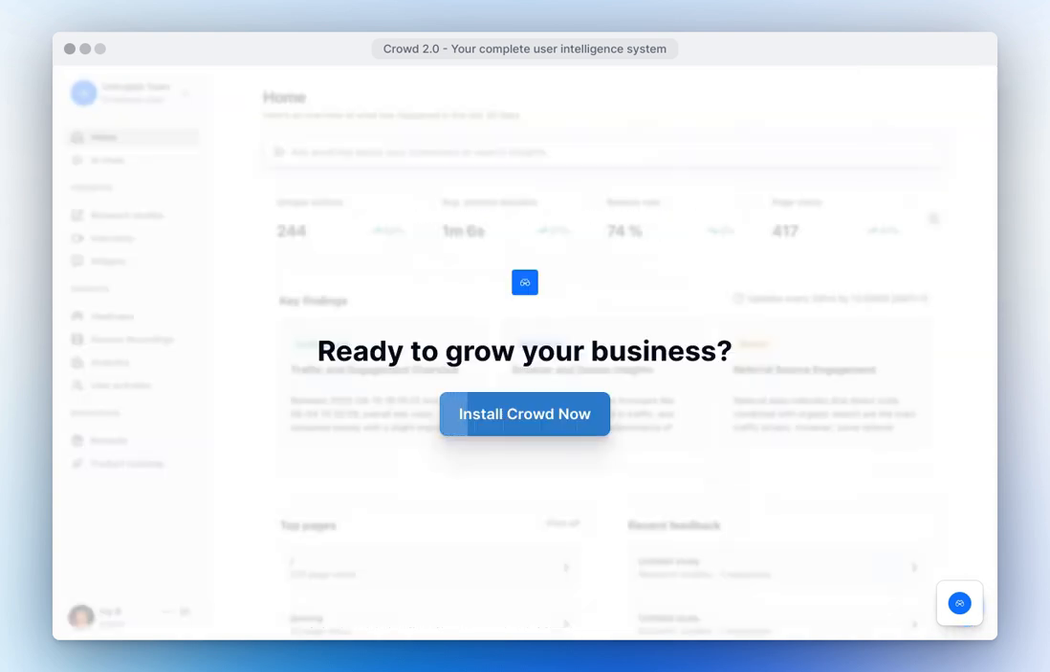Ready to accelerate your business growth? Install Crowd now. Start collecting the feedback that drives revenue. Invite your team and build the user experiences that fuel your success.